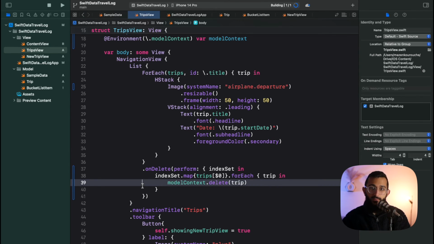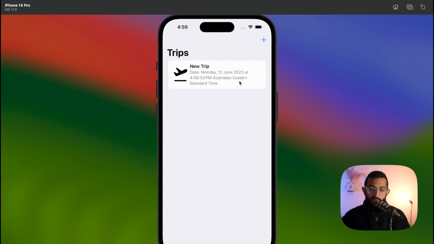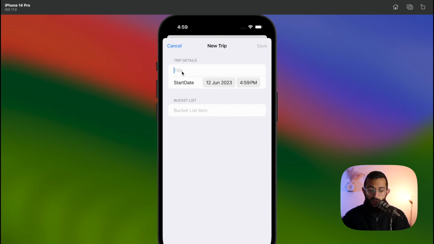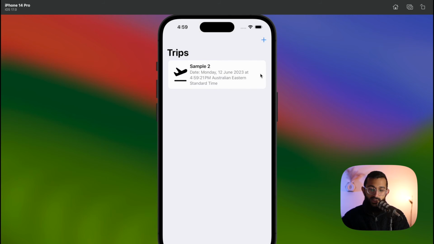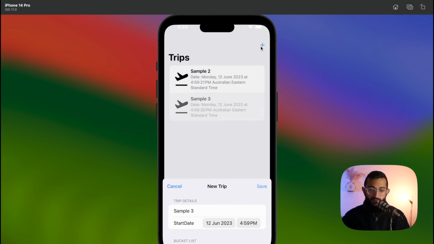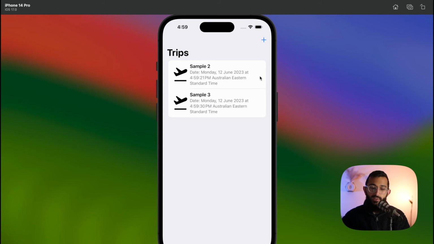If we build and run, we can see this new trip here. We get this activity, we swipe over, and it's deleted. If I go to add a new one, sample 2, save this, we have it here, add one more, save this, and then let's say I want to delete the top one, and you'll see that the animation is bouncy because we specified that in our query parameter.